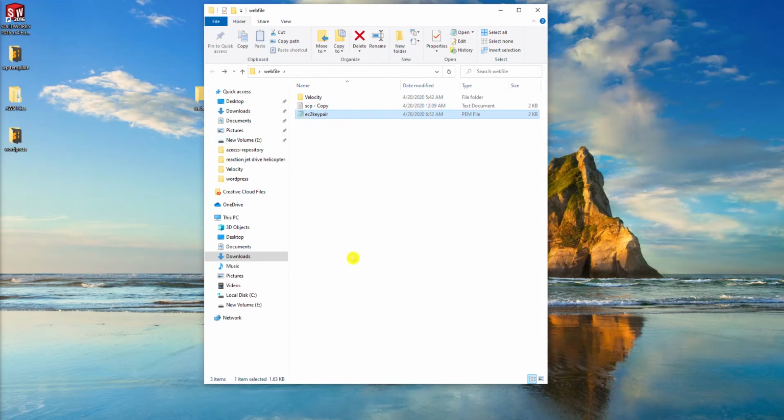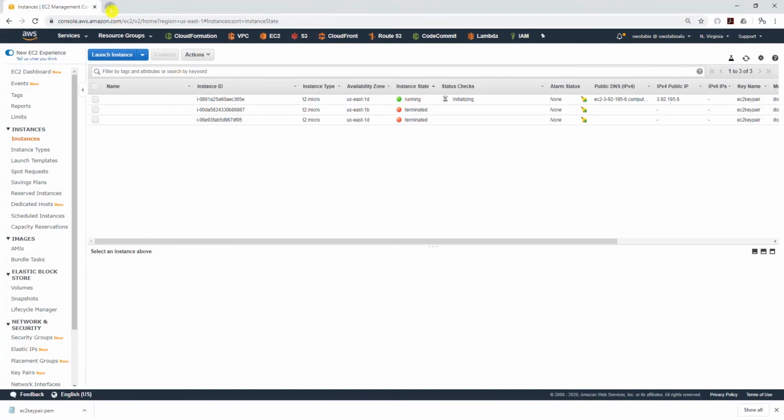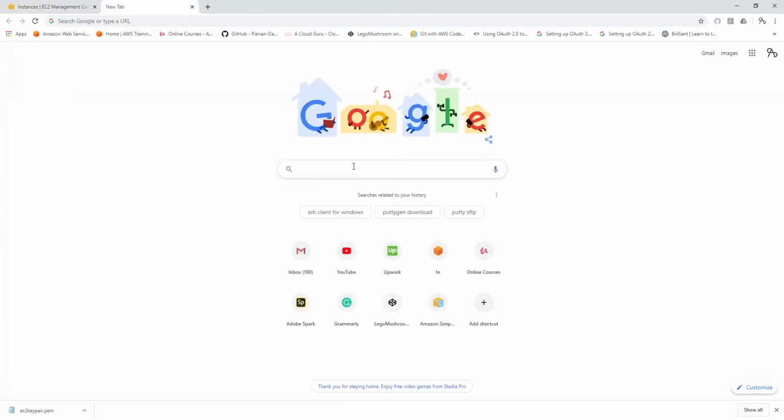The next thing we need to do is, from this PEM file, create a PPK file, because we are going to be using Putty to SSH into our EC2 instance. So we need to convert this file to a PPK file just to be able to use that PPK file to SSH into our EC2 instance. And if you haven't done SSH accessing your EC2 instance before, it is very simple. All you need to do is come to Google and type in Putty.